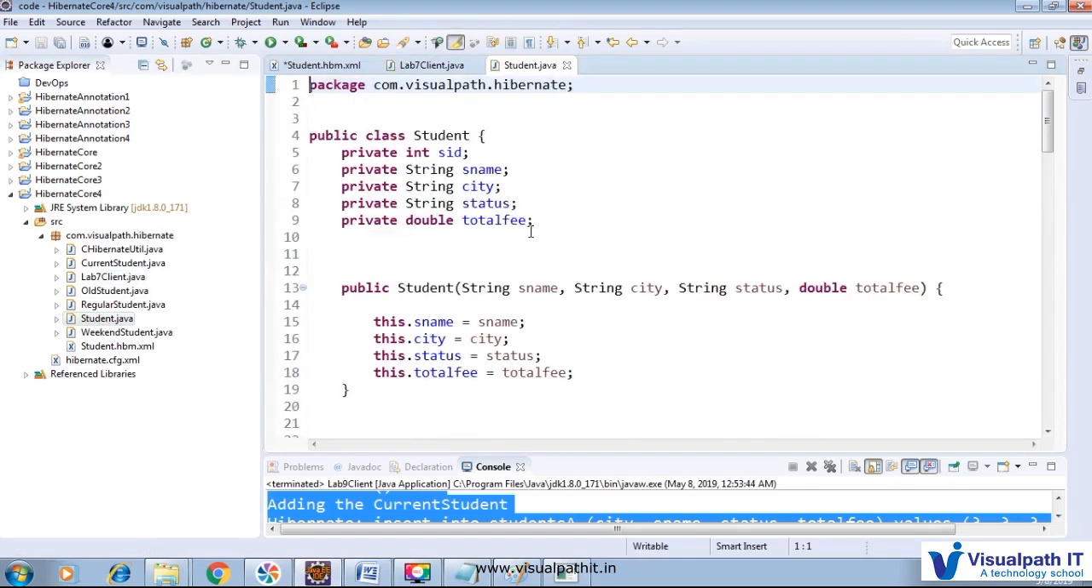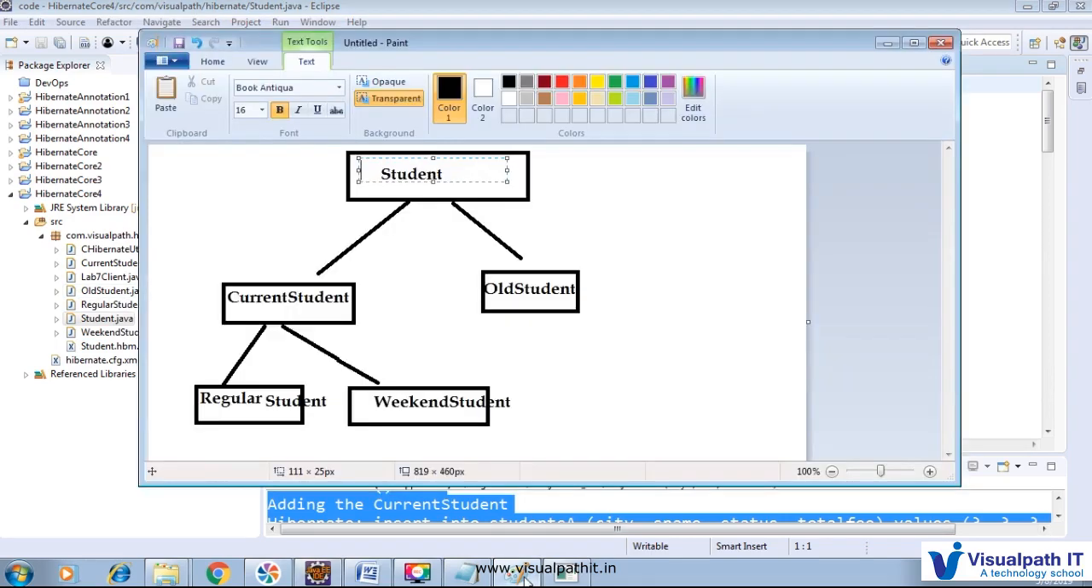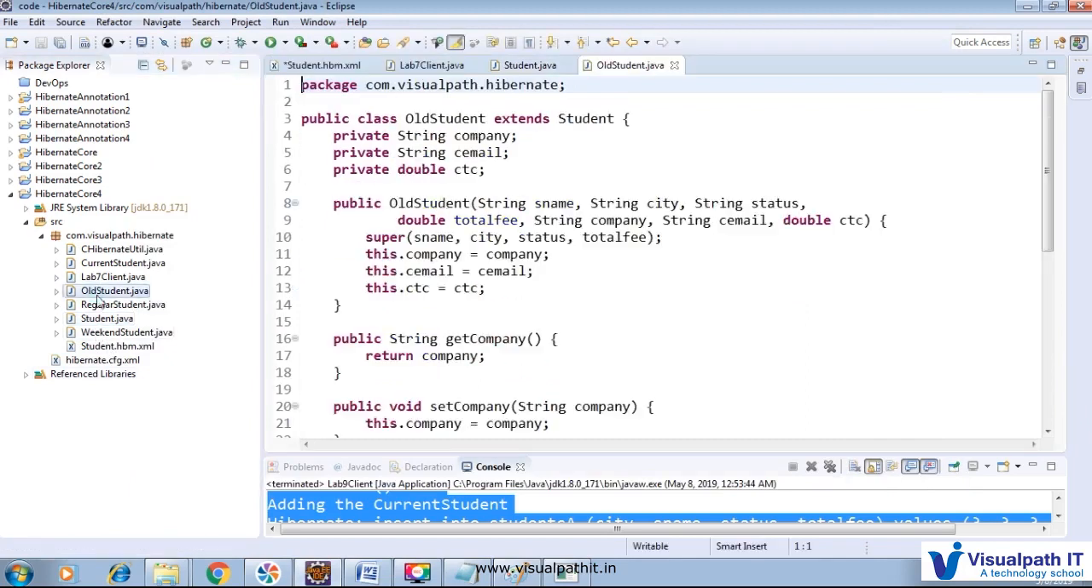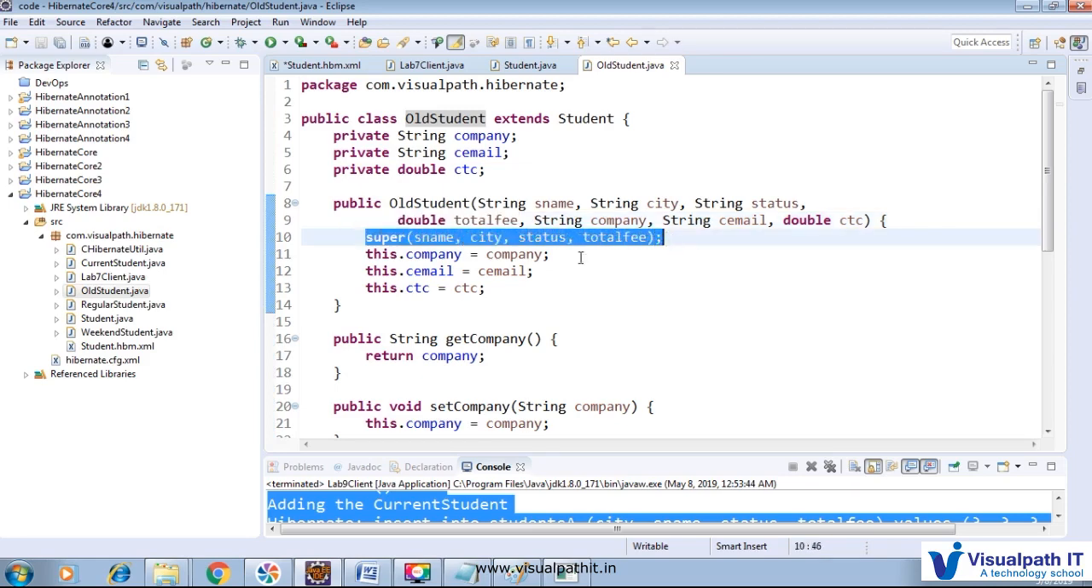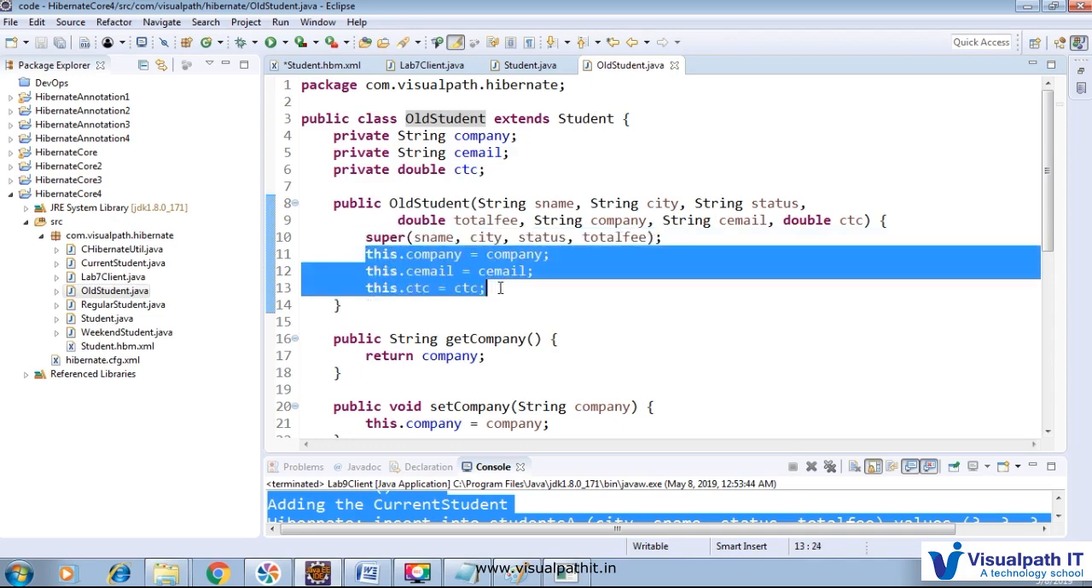Here these are the same classes. Student is the parent class of all the mapping classes, and the immediate subclasses of student are two classes, current student and old student. In old student we will do the same thing. We will instantiate through the super whatever is available in the student, and we will initialize through this whatever is available here in the old student.